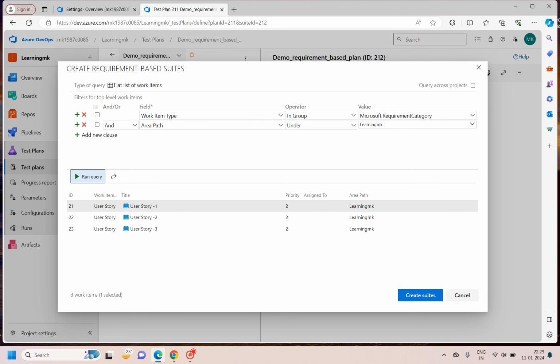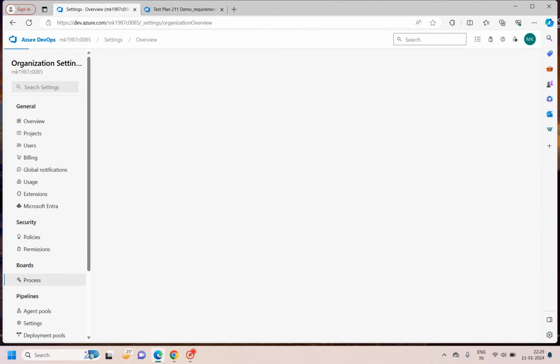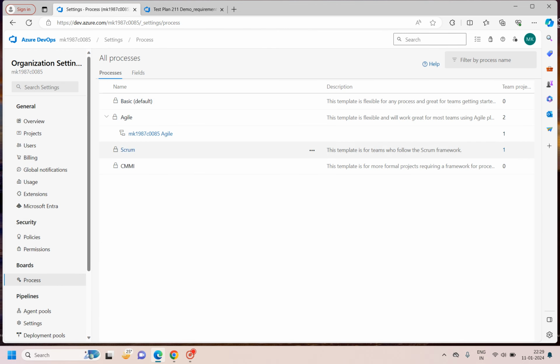Since my project is of type sprint, it will consider requirement as a user story, or it will consider user story as a requirement. So I will show you. If you come here in the processes, you will see there are multiple processes present in Azure DevOps: Basics, Agile, Scrum, and CMMI. If you select Agile, you will see all the requirements to be tracked inside user story.